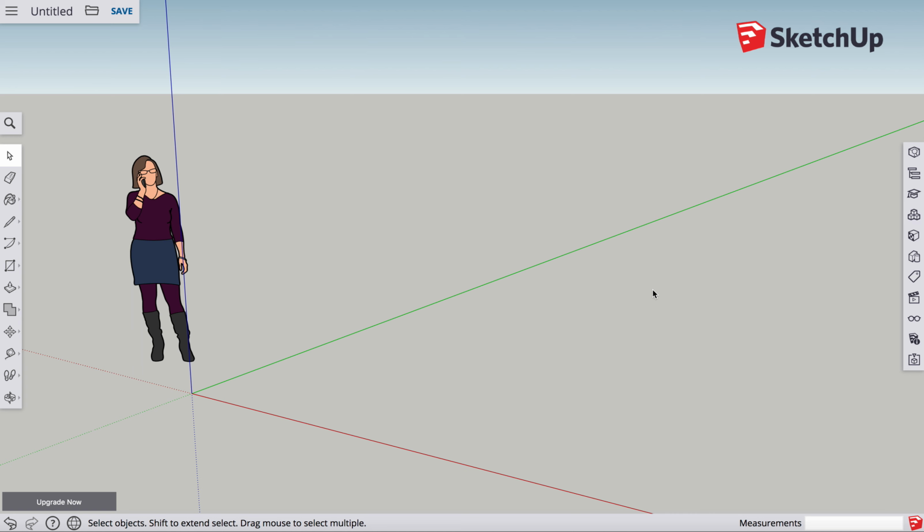Hey, this is Robin, and I'm doing a short video demonstration of modifying forms in SketchUp Free. To start off with, I'm going to draw a really basic cube form.